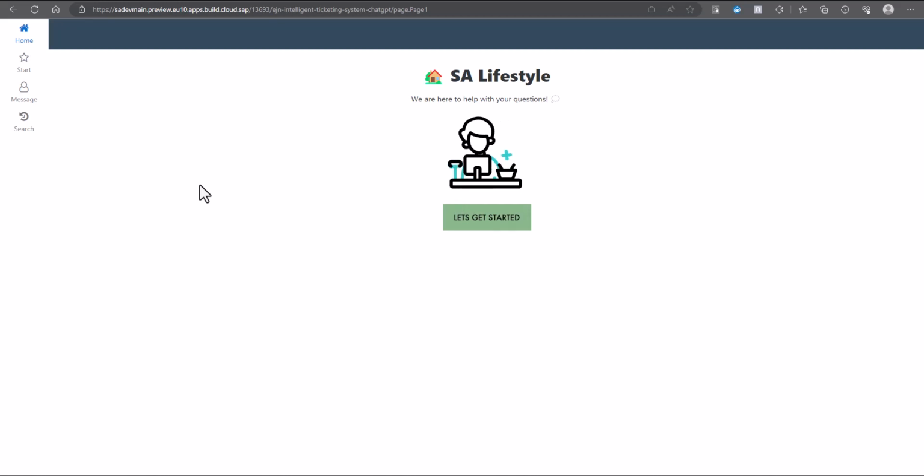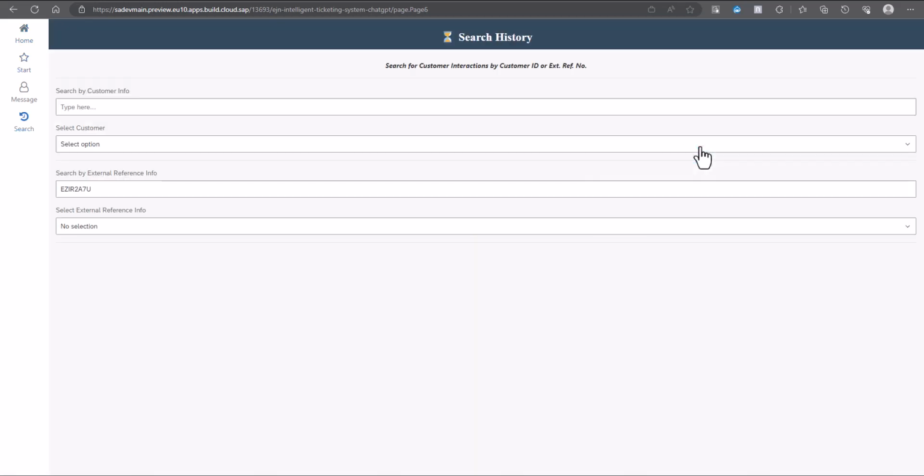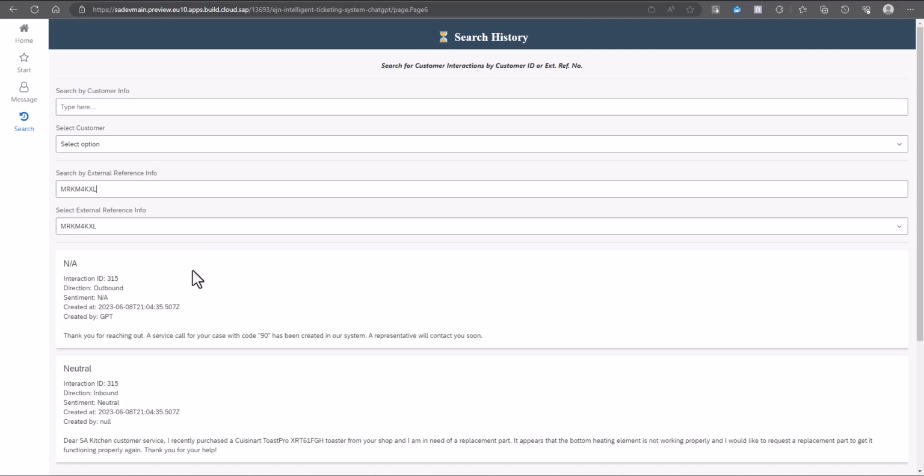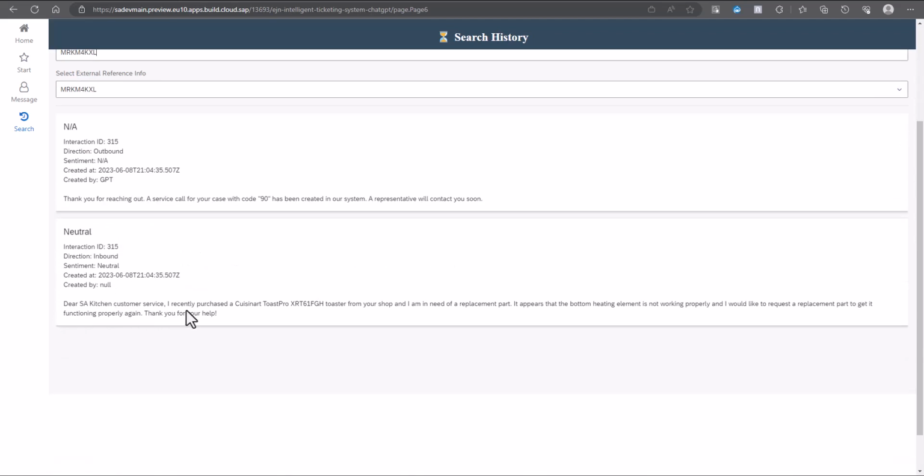So now, if we go back to our front end application, our customer is very interested in where their message is. So they have the ability to click on Let's Get Started, choose history. And if you remember, we had an external reference number that we will paste in here. And when we do that, now you can see that this was the original message.